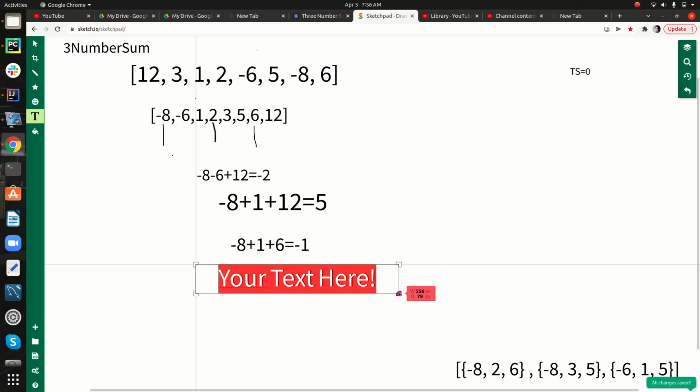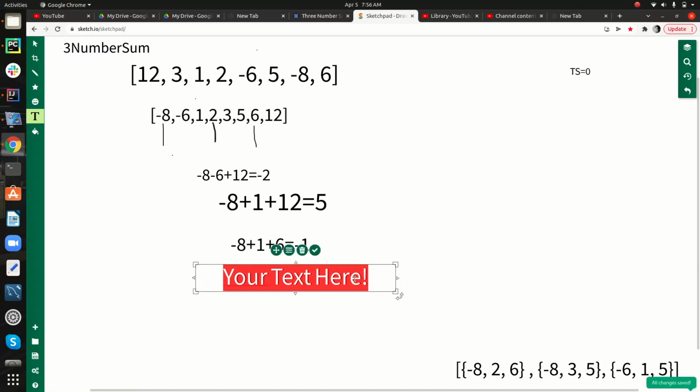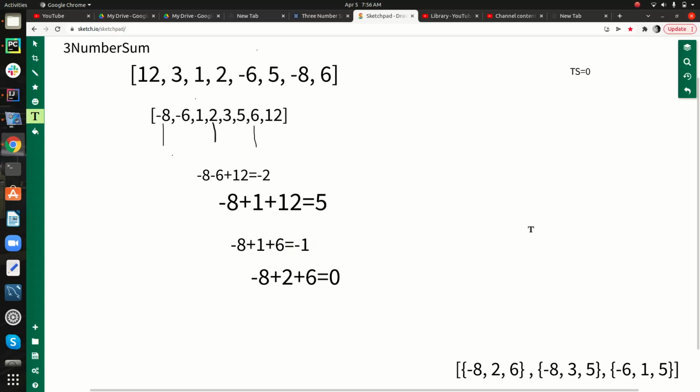After this, we again check it. It will be -8 plus 2, and then plus 6, which is equal to 0. In this case it is equal to 0, so we need to add -8, 2 and 6 to the double dimensional array. So it will become the first element in the double dimensional array.